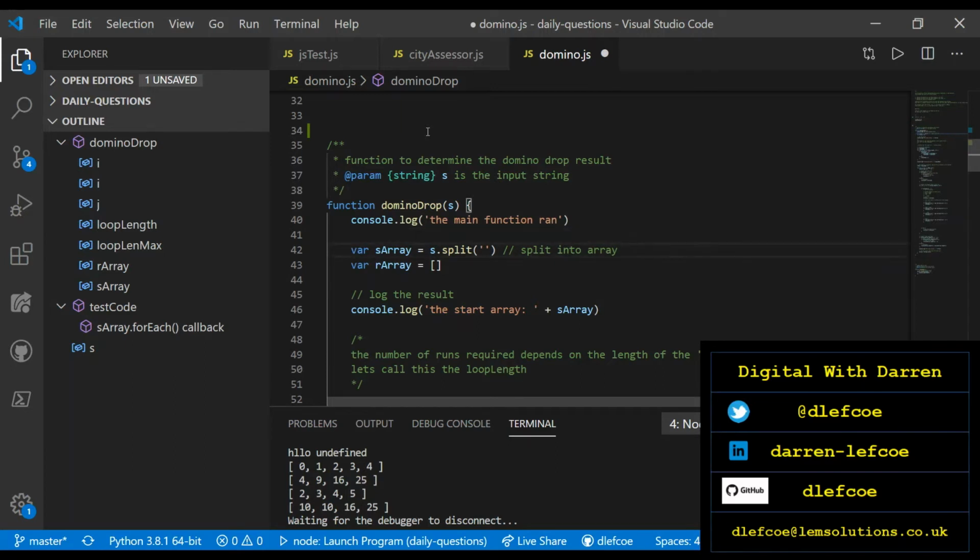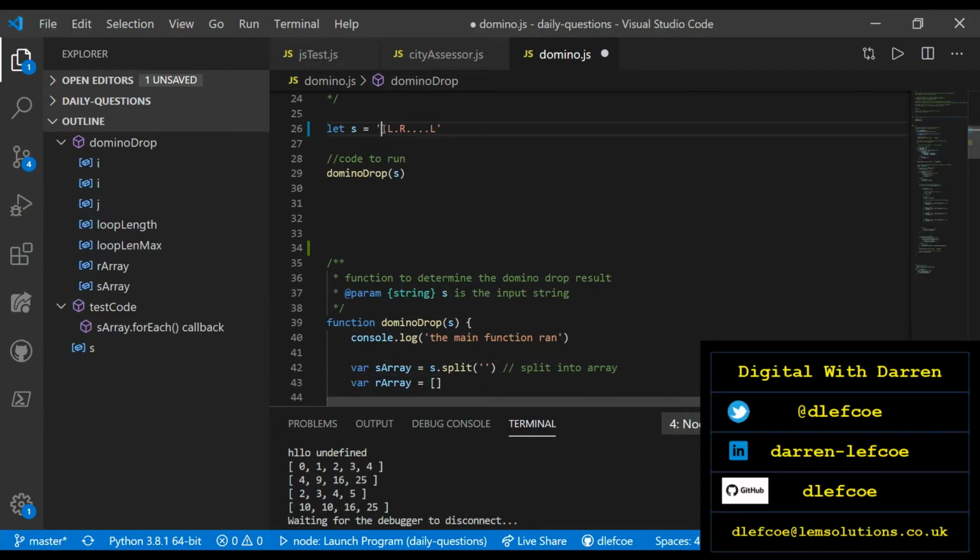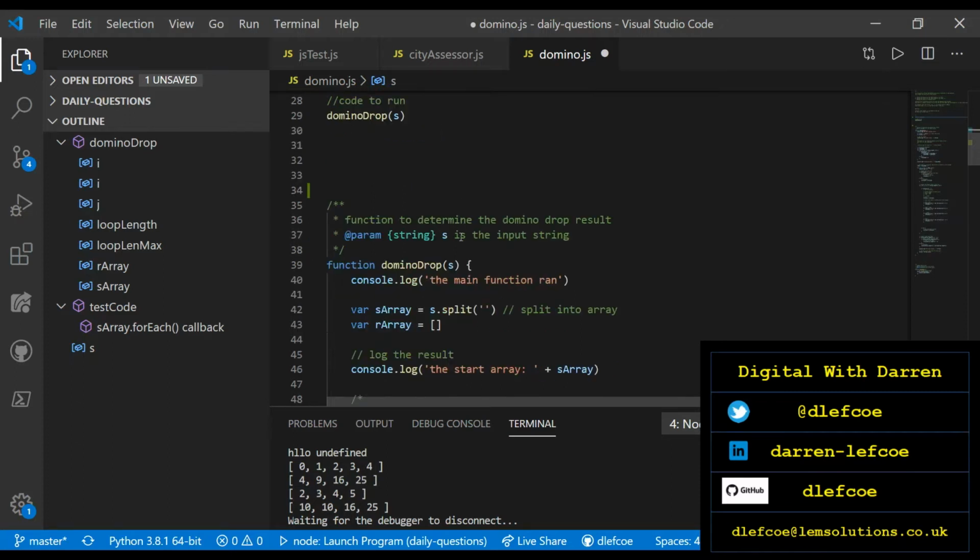The next thing we do is we declare a new array and we want to split the string. So this string here is not an array at this point in time. It's just a string as far as JavaScript is concerned. So we want to split it into an array of letters, of characters. And they're either going to contain the L's for dominoes that drop left, the R's for the dominoes that drop right, or the dots for the dominoes that haven't had a push on them either way. They might get pushed at the second phase.